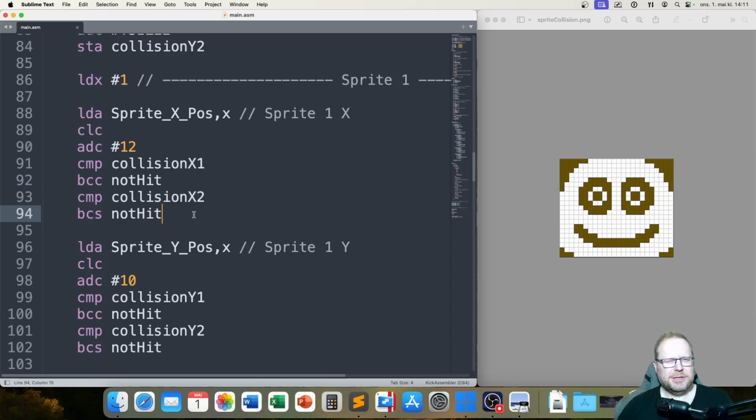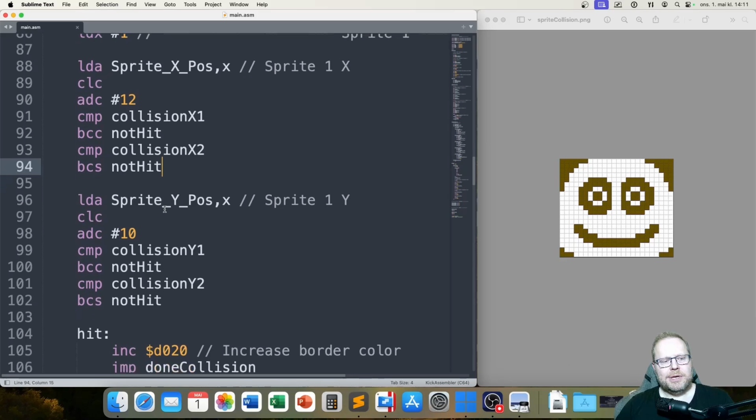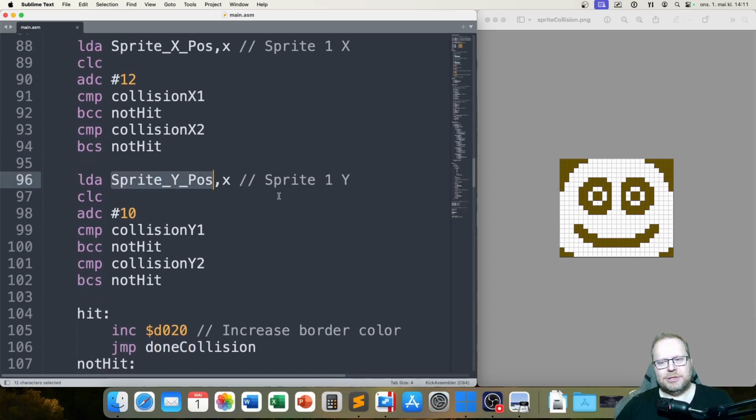It's a little hard to explain these sort of things, but hopefully it makes sense. Basically, we're comparing if the enemy is to the left or to the right of this bounding box that we have defined. But that was the X position. So here we are checking the Y position of our enemy. Remember, this is a sprite 1. But this time I said add 10.